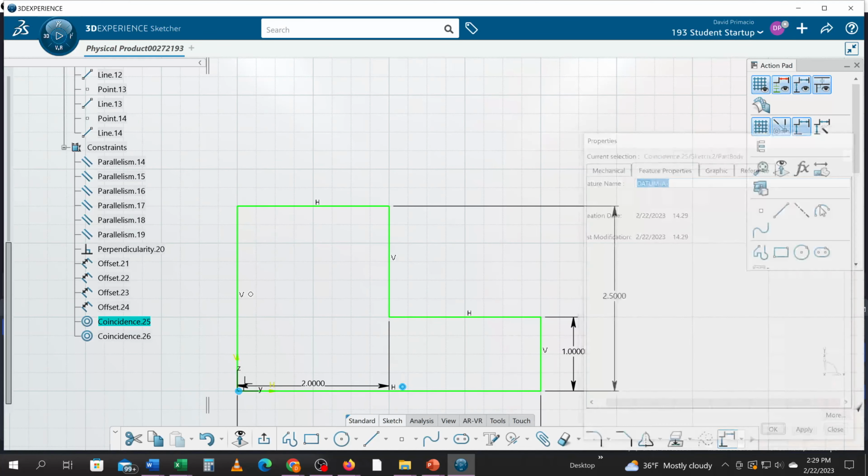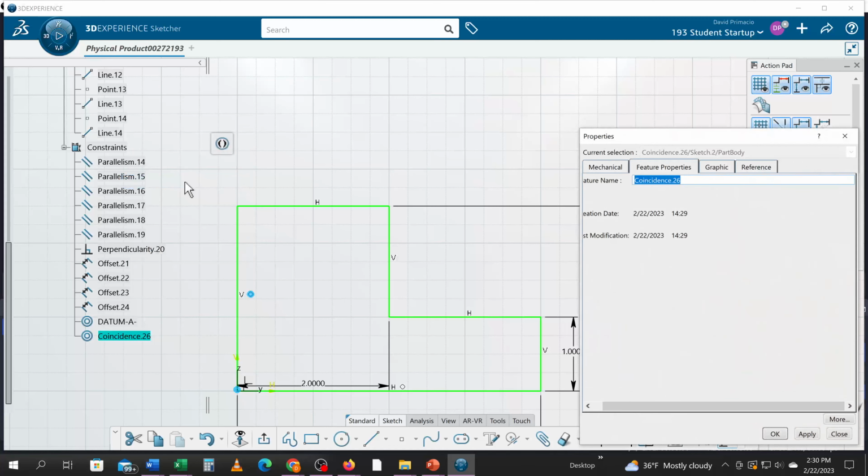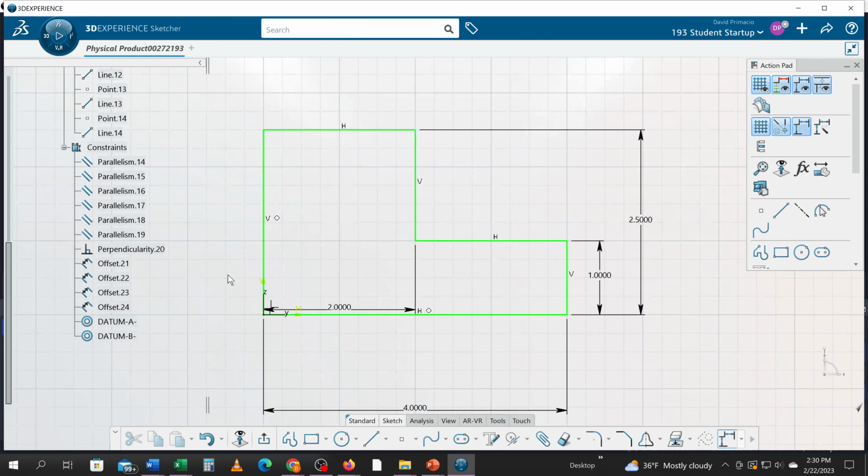Remember to put your dashes in there. And then again, if you hit the up arrow, it usually remembers what you typed in last. There's datum B in there. I typed that in. So again, the up and down arrows on the keyboard oftentimes allow you to go back and review what you've already picked.